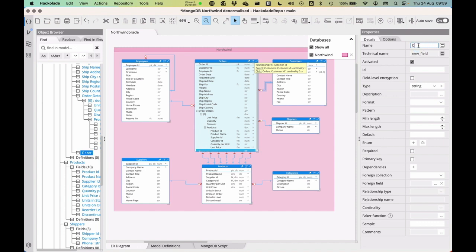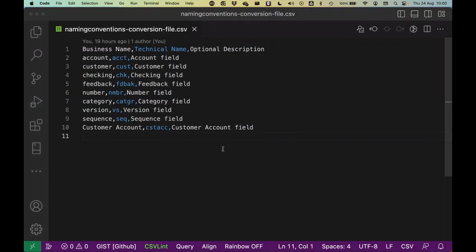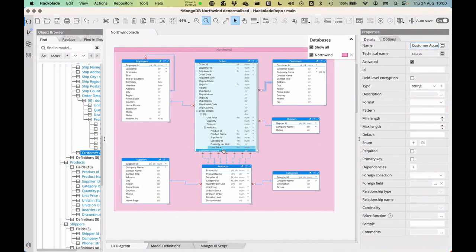I'll do that right now, and I'll actually show you how this naming convention gets activated in real time. So if I do customer here, you see it popping up, it becomes cust. If I do account, it becomes ACCT. But if I do customer account, it becomes CST ACC. Right? So this is exactly what I've got over here in my naming conventions conversion file, and you can see it live while I type in the model over here.